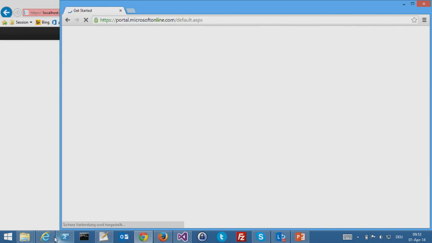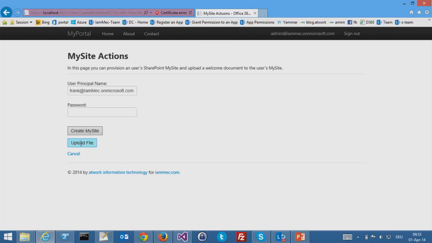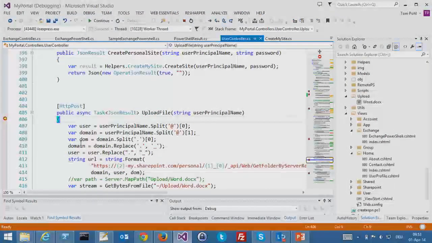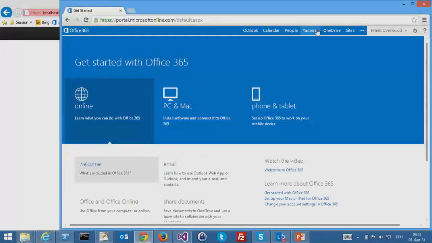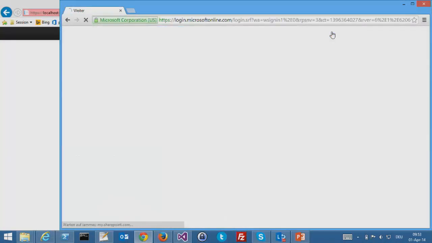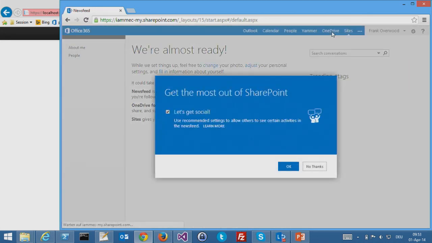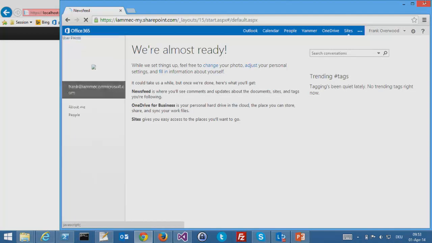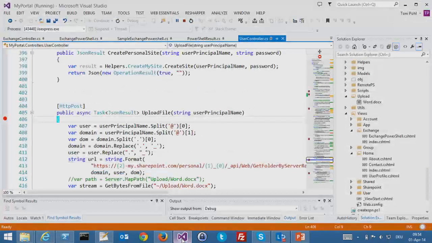And do the same thing with Frank. Upload the file, simply continue here. And let's have a look at, oh no, his My Site isn't provisioned, I think. Yeah, that's the experience you get when the My Site isn't provisioned. So it was not a good idea to use Frank. But I hope you see the concept of how to upload a file. It's very simple. You just need the byte stream and put it against the REST service.